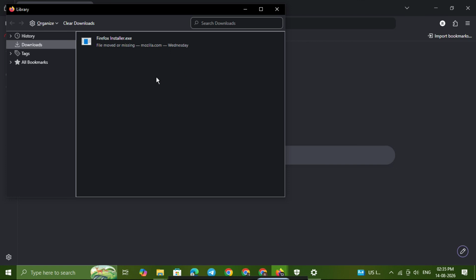From here, you can check the status of each file, open completed downloads, or view the folder where the file was saved on your computer. If a download is still in progress, you'll also be able to monitor it right here. This is the easiest way to keep track of your downloads without searching through your files manually. And that's it. Now you know how to check downloads in Firefox.